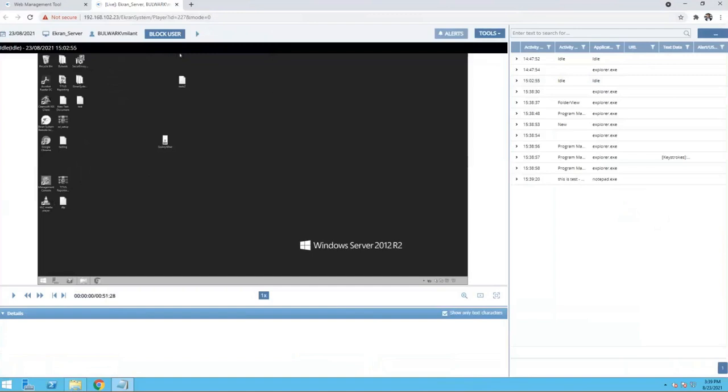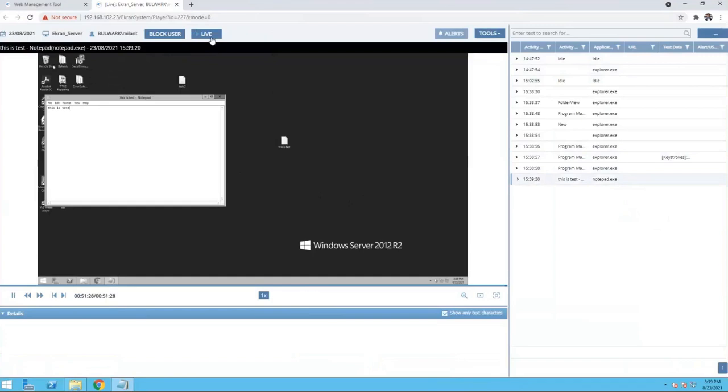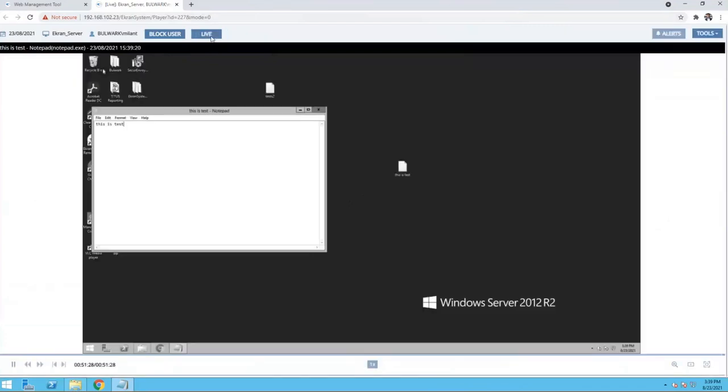Okay, so it is coming. I just need to play it. And it will show me all the events and activities that I've done there. I can click on live and it will show me the live screen as well.